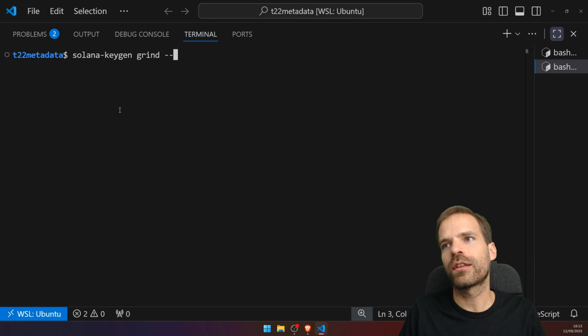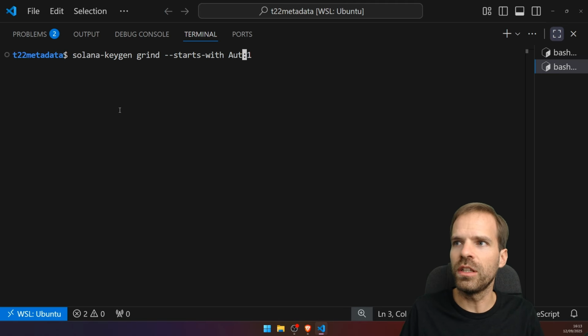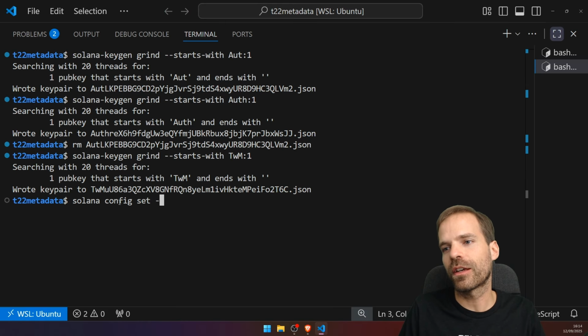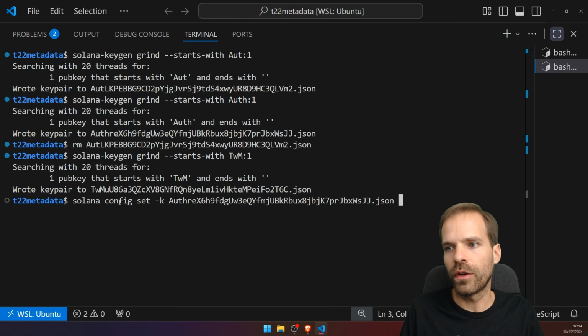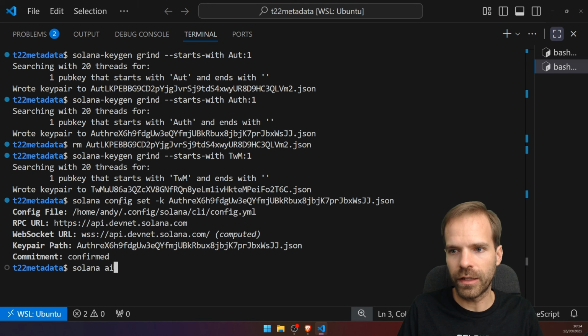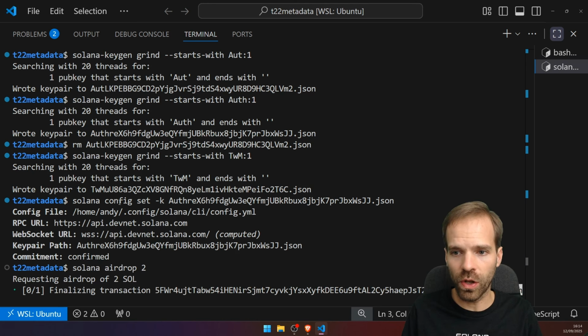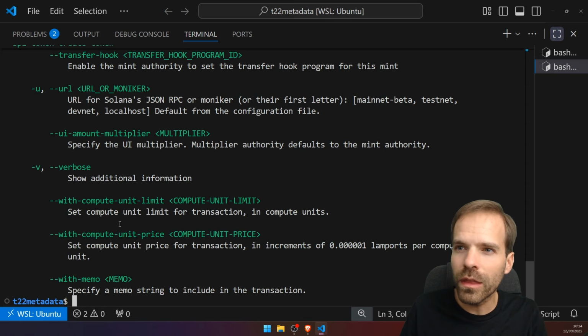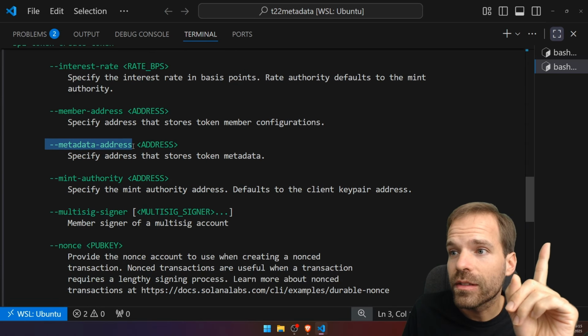Yeah. Grind. First of all, I need an authority. AUT even works. And then a token with metadata. Okay. And then we set the config to the authority and airdrop ourselves some sol. And then we can say SPL token create token with metadata address.